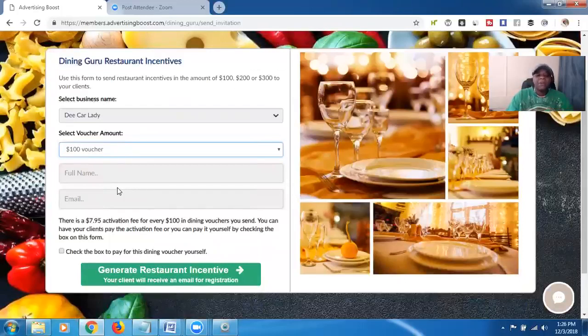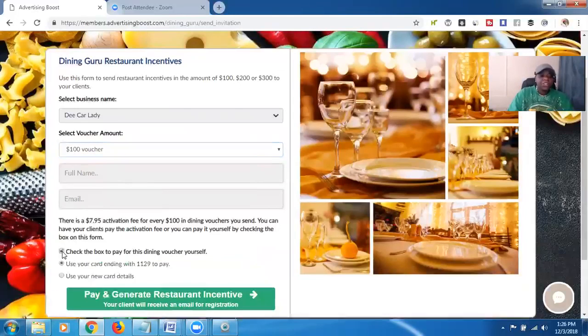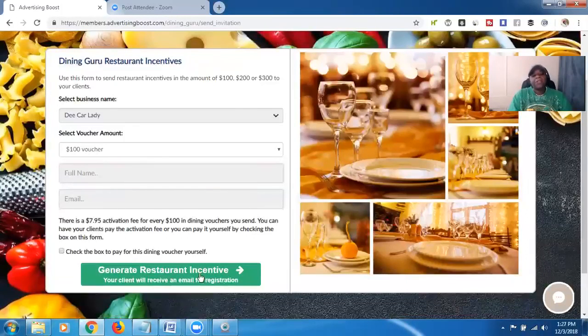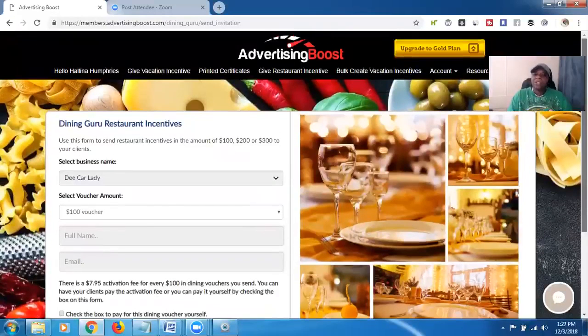And on the restaurant vouchers, they're a little bit different than the vacation incentives in the fact that we, as the Advertising Boost members, can pay the $7.95 activation fee for the customer if we so choose. And if you want to do that, you just check this button right here. It'll ask you, hey, do you want to use your card that ends in whatever last 4 digits, or do you want to use a whole new card to pay for that? So you don't have to hassle or fumble with the card. They already have it saved on there for you, so you can go ahead and pay that fee if you so choose. All right, and then you hit the green button just like you did for the vacations, so it can generate that incentive and send that off to your customer. All right, pretty simple so far, right?